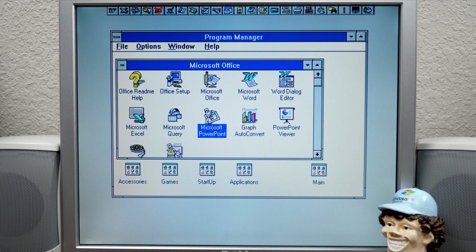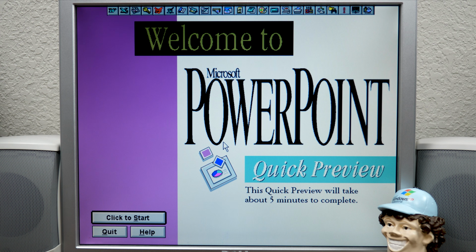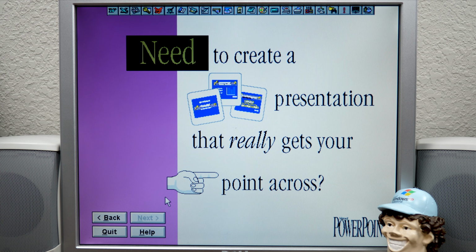and that means that the last major component for us to take a look at is, of course, Microsoft PowerPoint. So it wants us to go through the animated quick preview. Oh, I'm totally down for that. Okay. Welcome to Microsoft PowerPoint quick preview. This quick preview will take about 5 minutes to complete. All right, I can deal with that. Let's go through this entire thing.